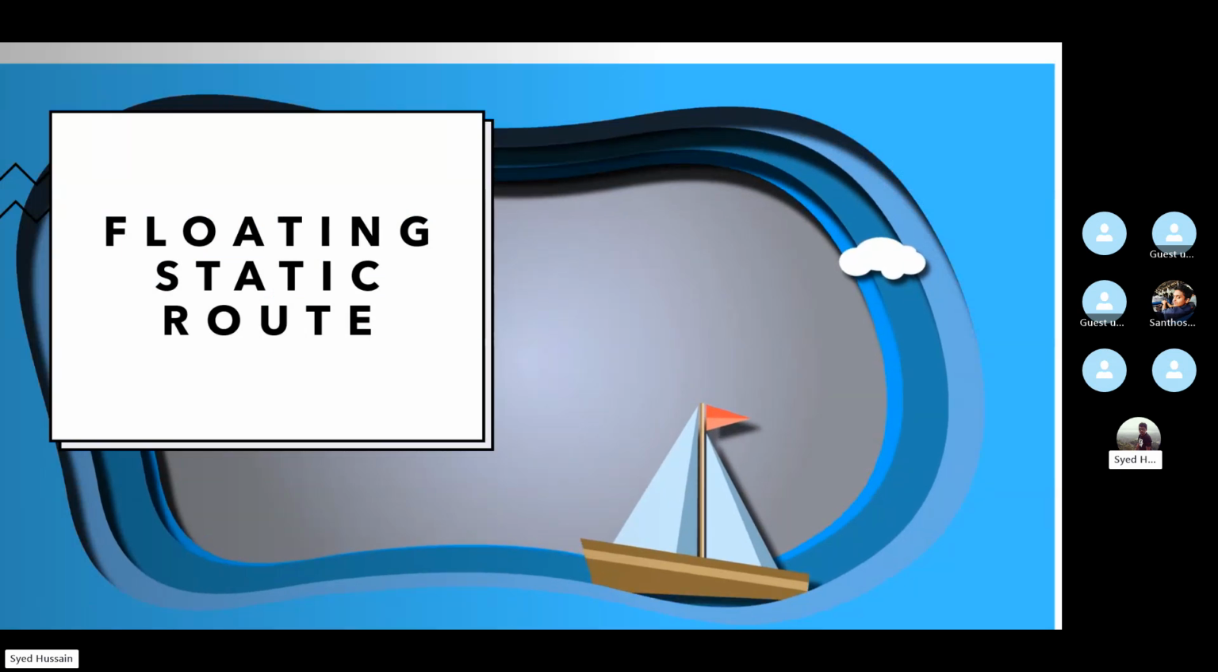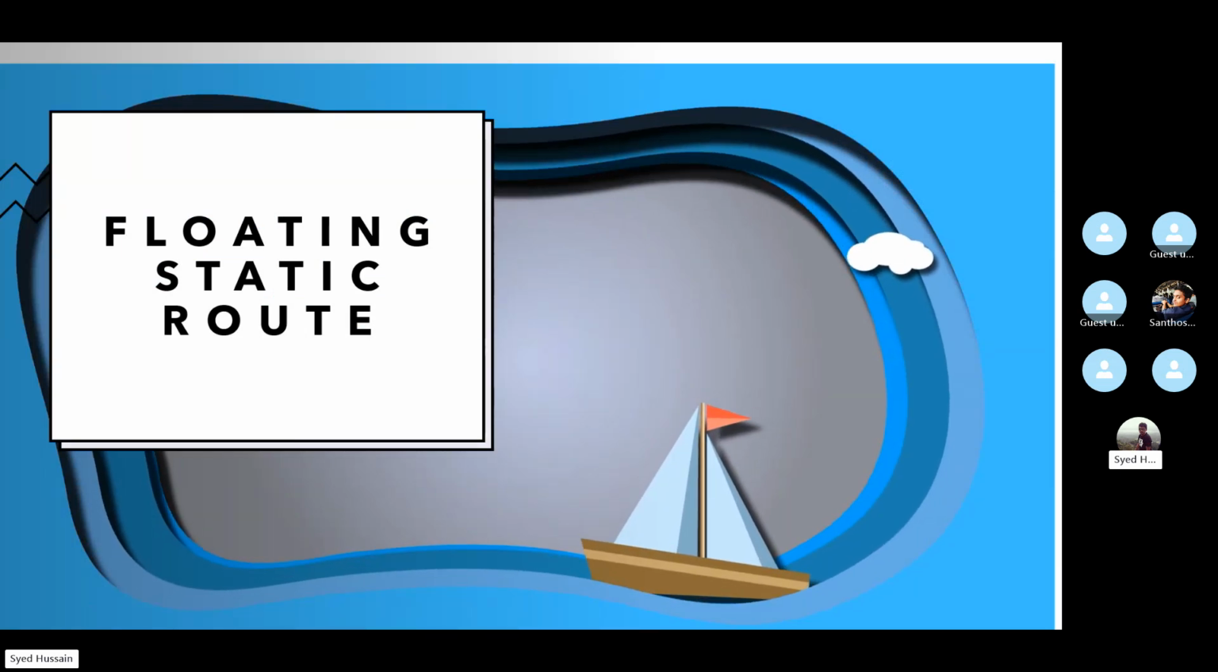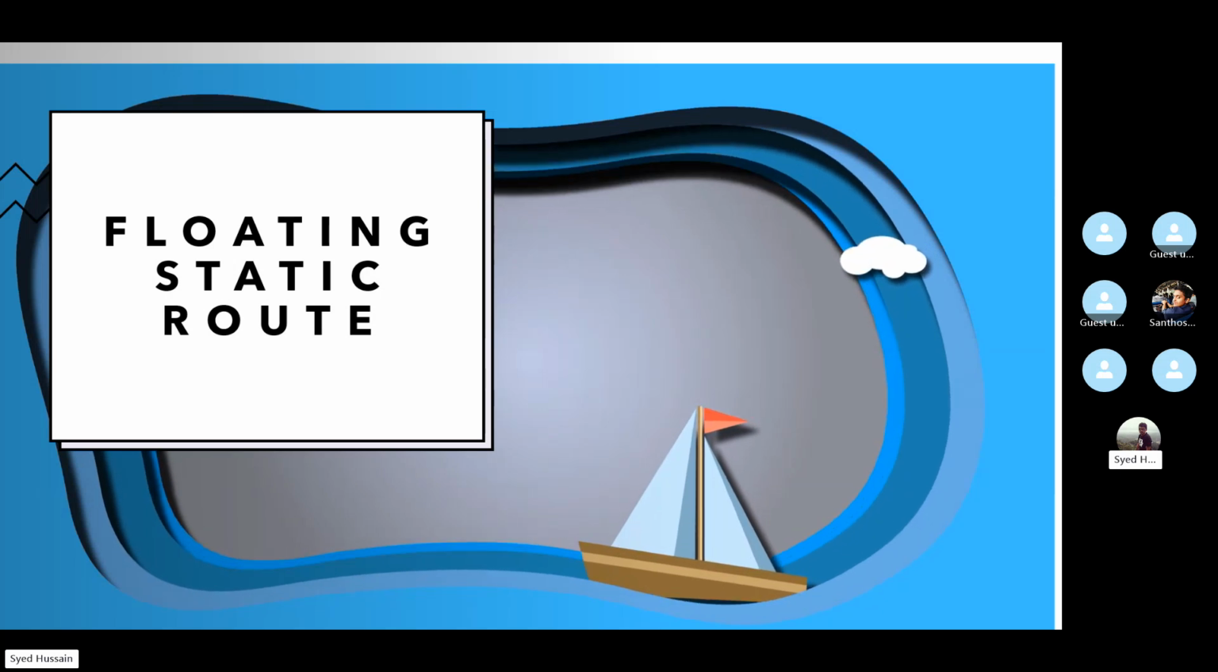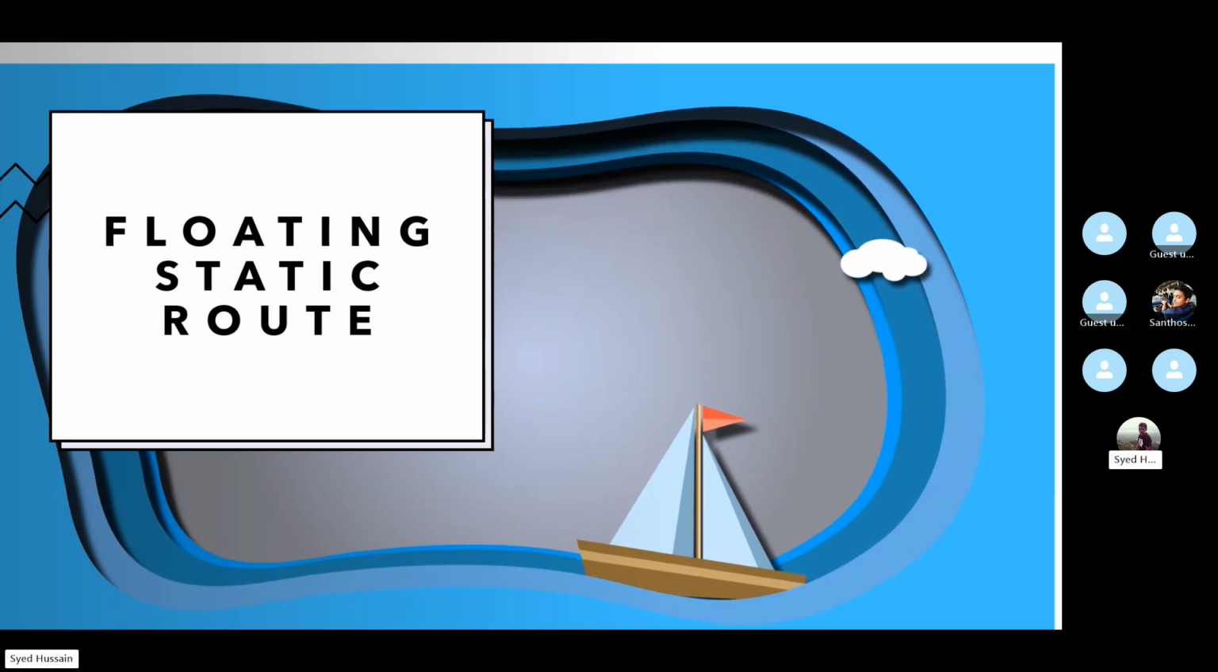Good afternoon. We are going to see the topic floating static route. So what is a floating static route?